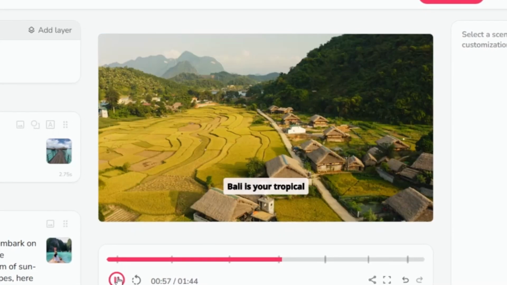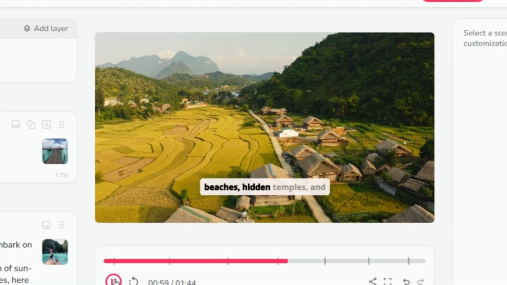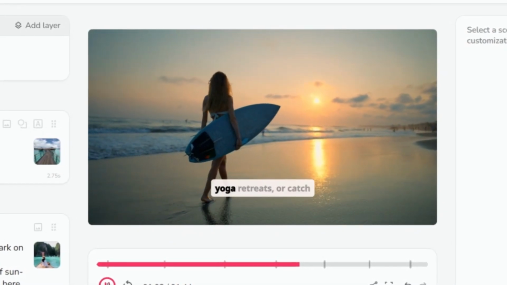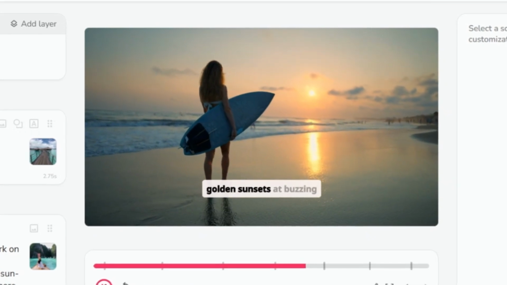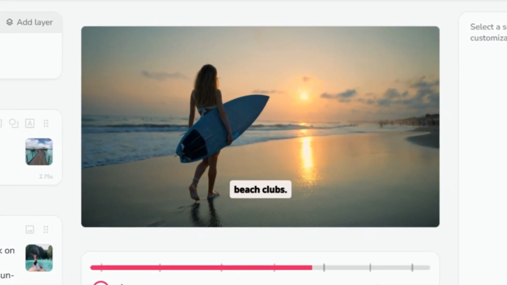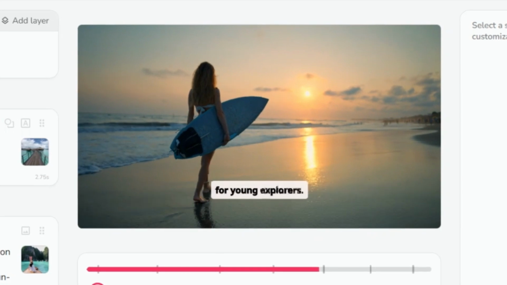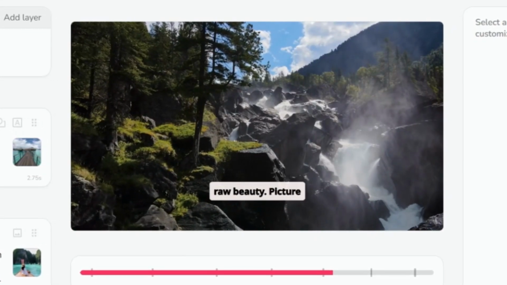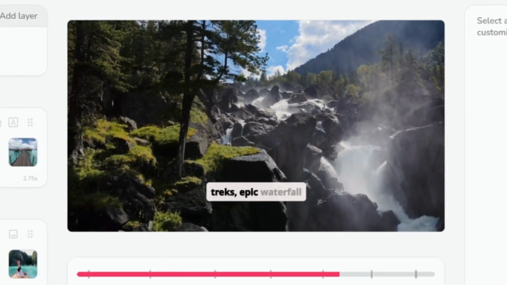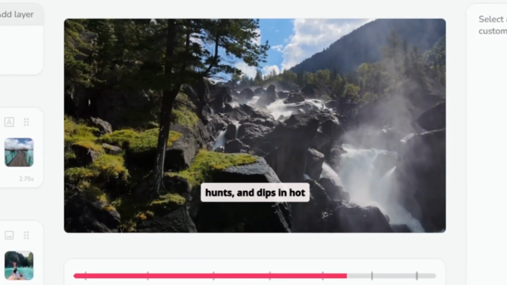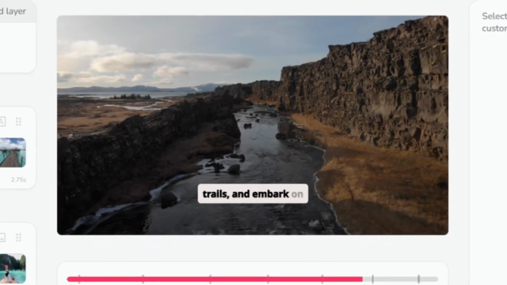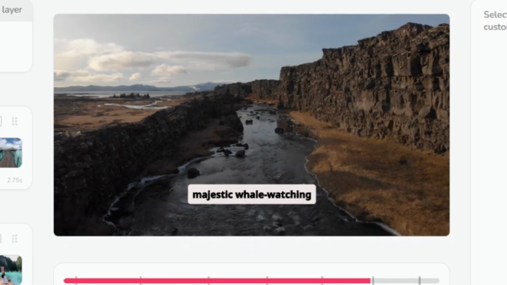Bali is your tropical haven. Think sandy beaches, hidden temples, and serene rice paddies. Surf, unwind in yoga retreats, or catch golden sunsets at buzzing beach clubs. Bali brims with life and adventure for young explorers. Summer reveals Iceland's raw beauty. Picture endless daylight for glacier treks, epic waterfall hunts, and dips in hot springs. Journey the ring road, hike Thingvellir's trails, and embark on majestic whale-watching adventures.